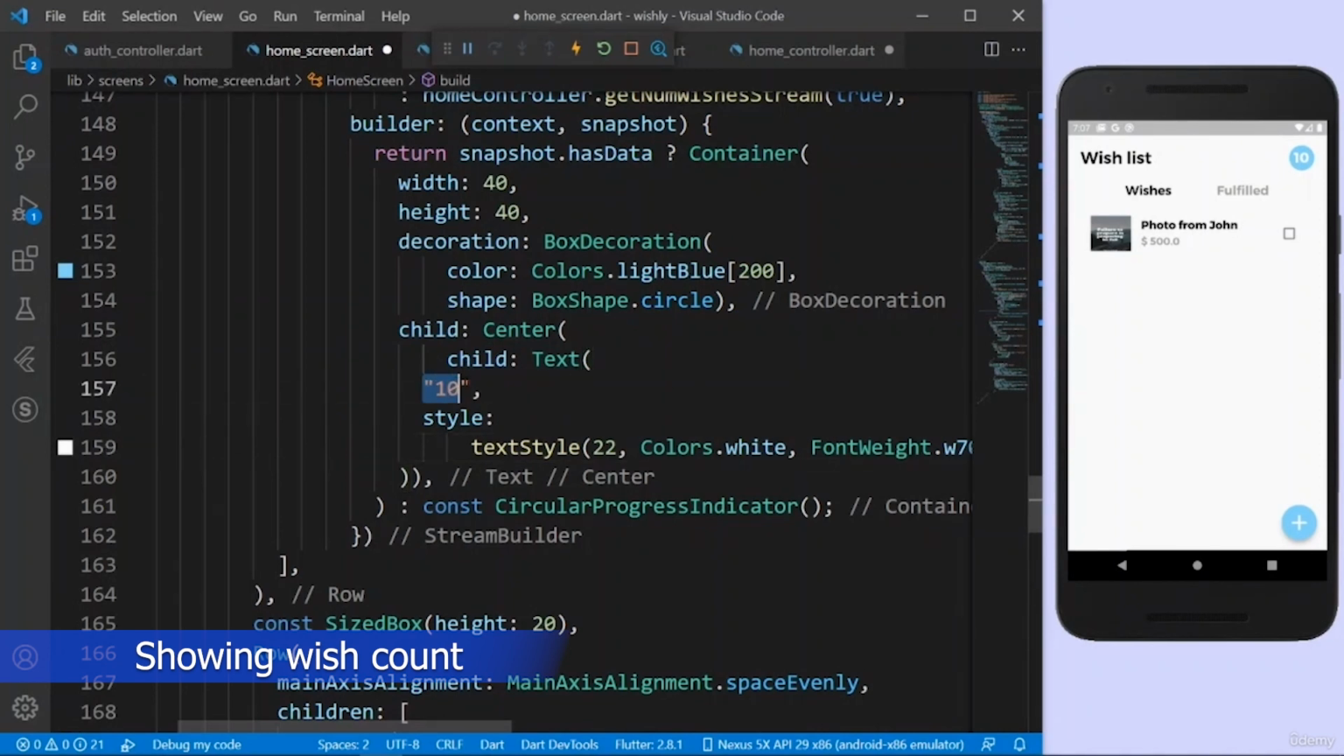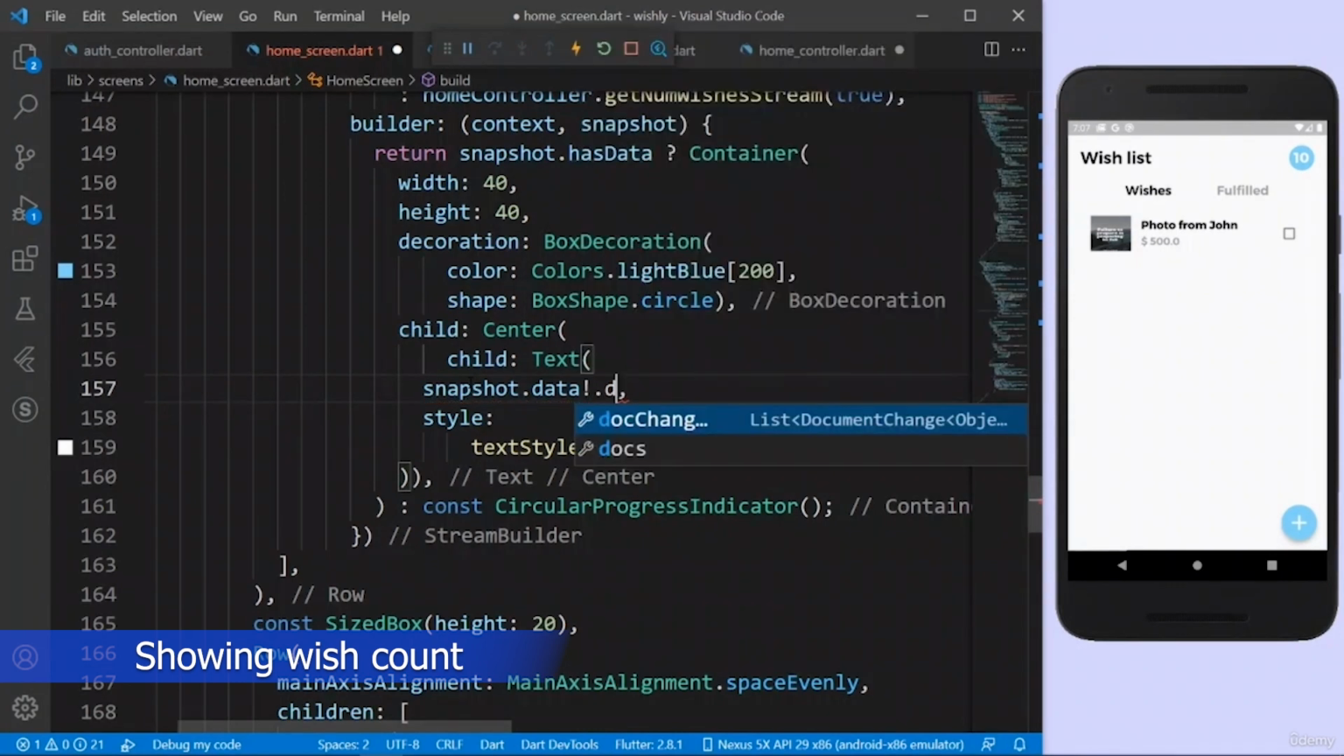Now I have to also provide the number of things, right? So here, instead of saying 10, what I can do, I can say snapshot dot data, and it could be null. That's why I'm using the exclamation mark dot docs dot get all the documents. So this is the data, and then get all the documents, because this is a query snapshot.